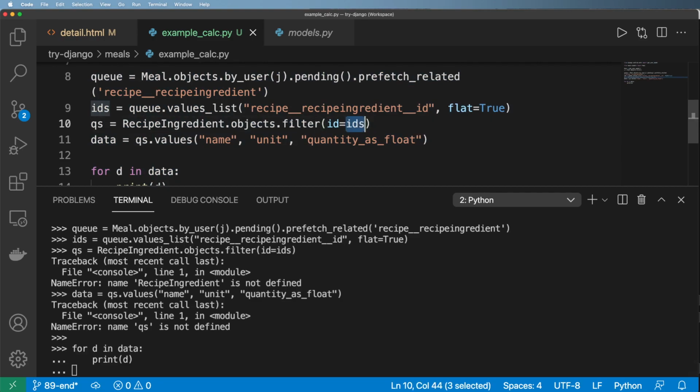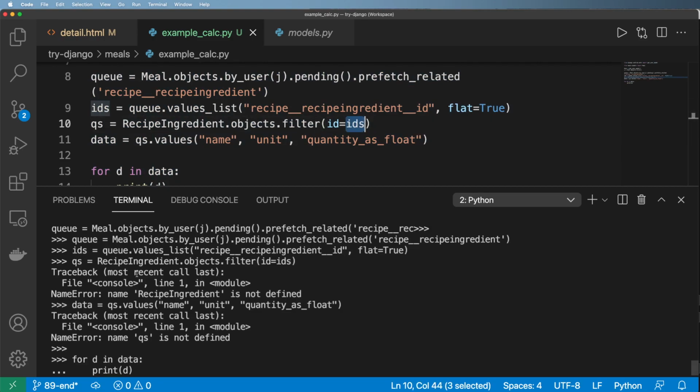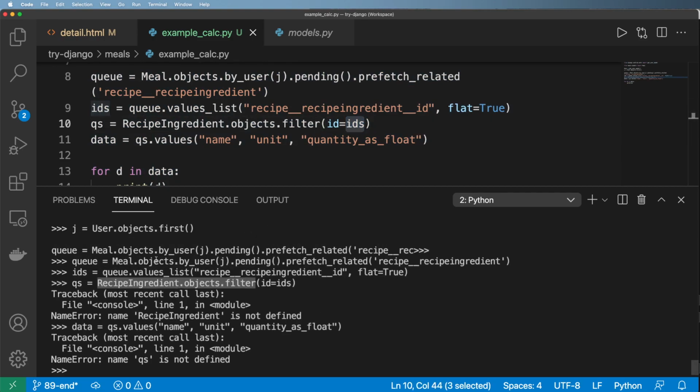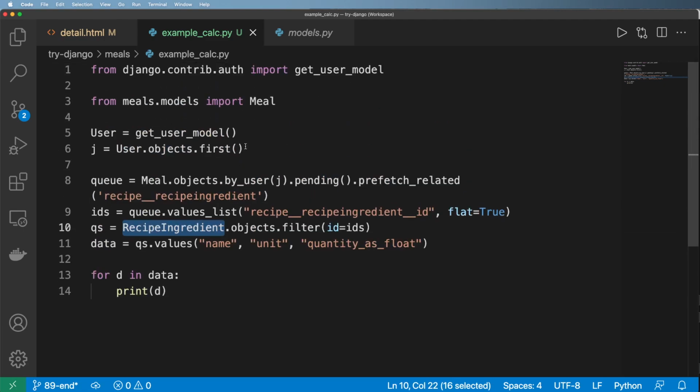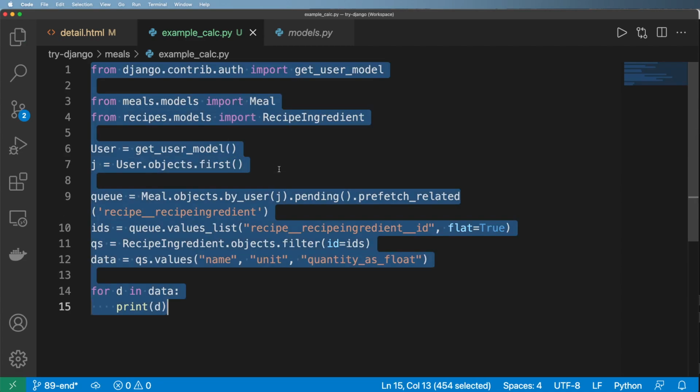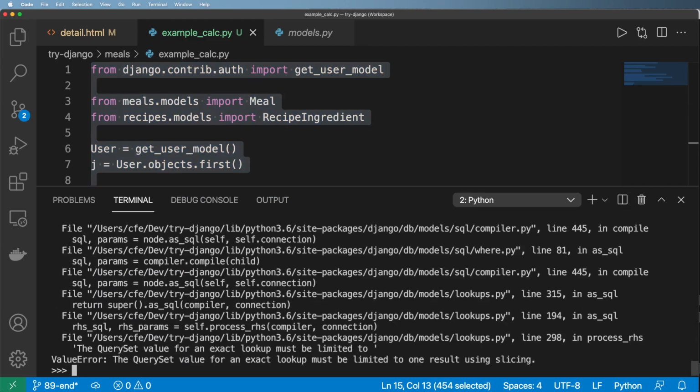Looks like we are getting a value error in here somewhere. Perhaps I didn't define a recipe ingredient. Of course I didn't. Let's go ahead and bring it in. So from recipes.models, we're gonna import that recipe ingredient. And let's try it again.